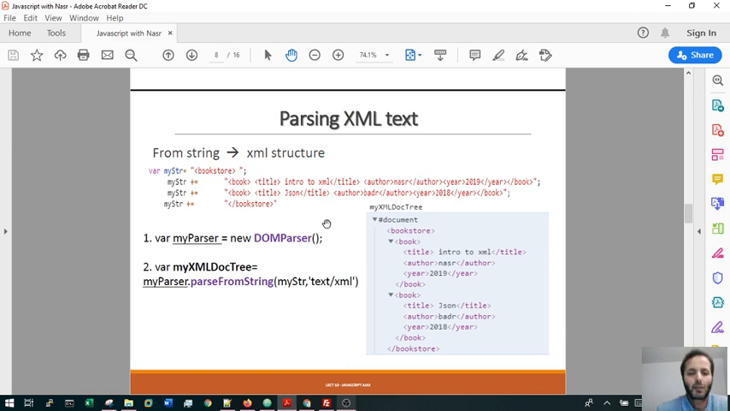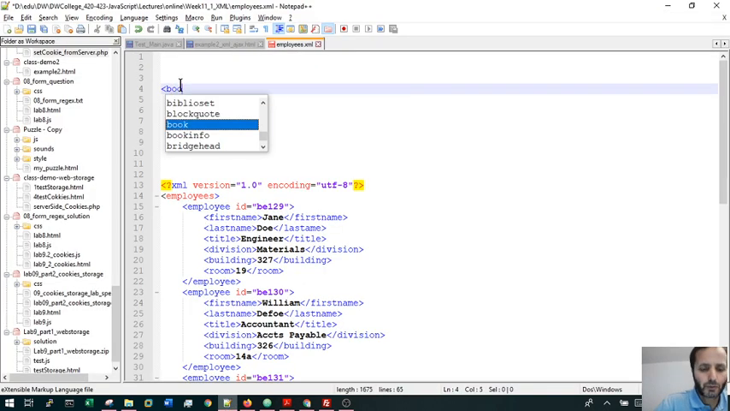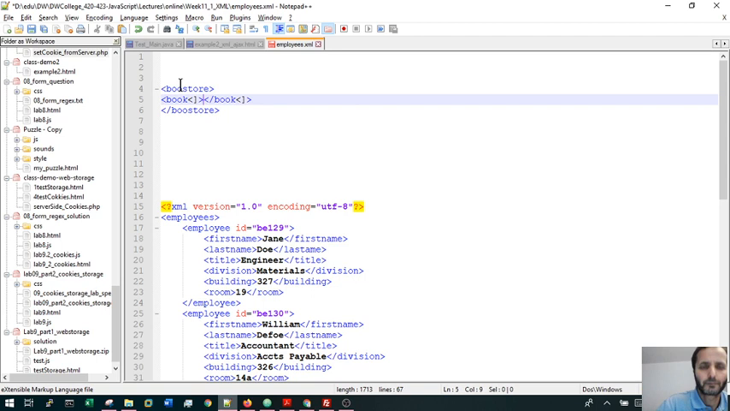We're going to see how to transform a string of characters into an XML tree-like structure. All right, so I'm going to use this example, a bookstore. In the bookstore I have books. And in the child book, I have author, year, title. So title, and we have author, and we have year. Okay, the book title, let's say Intro to JS.